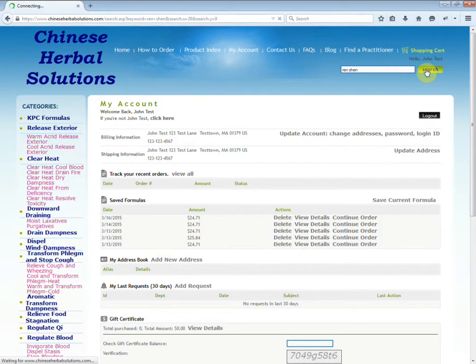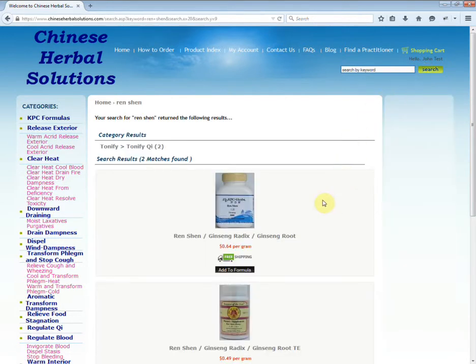Now we're at the search results page for Renshen, and I want to point out that there's a shortcut button here that, if clicked, will add 1 gram of Renshen to your cart. We're going to take a minute and navigate to the actual product page, however.